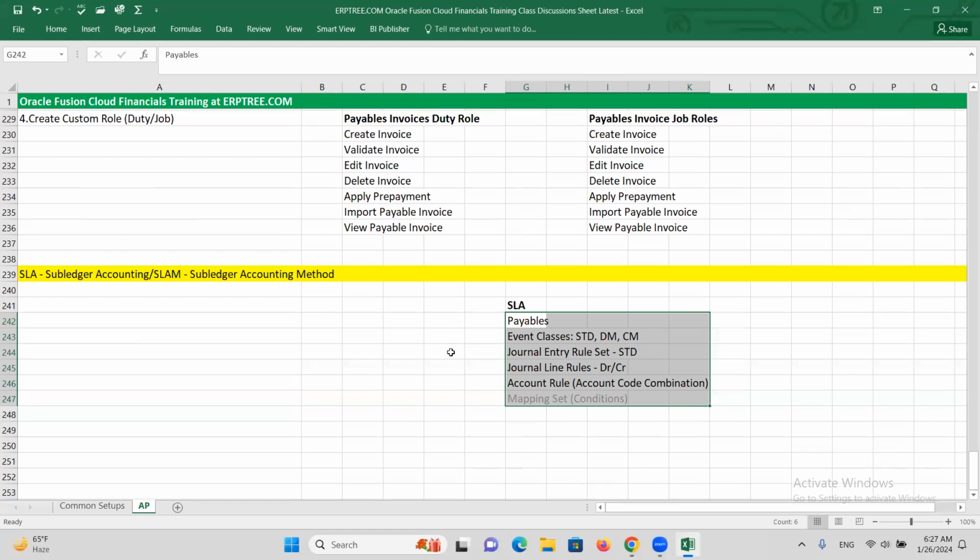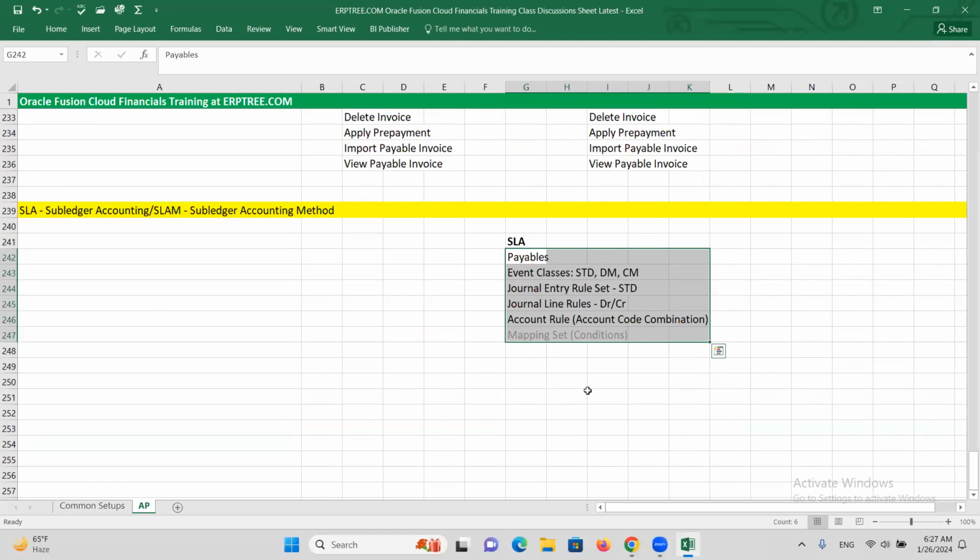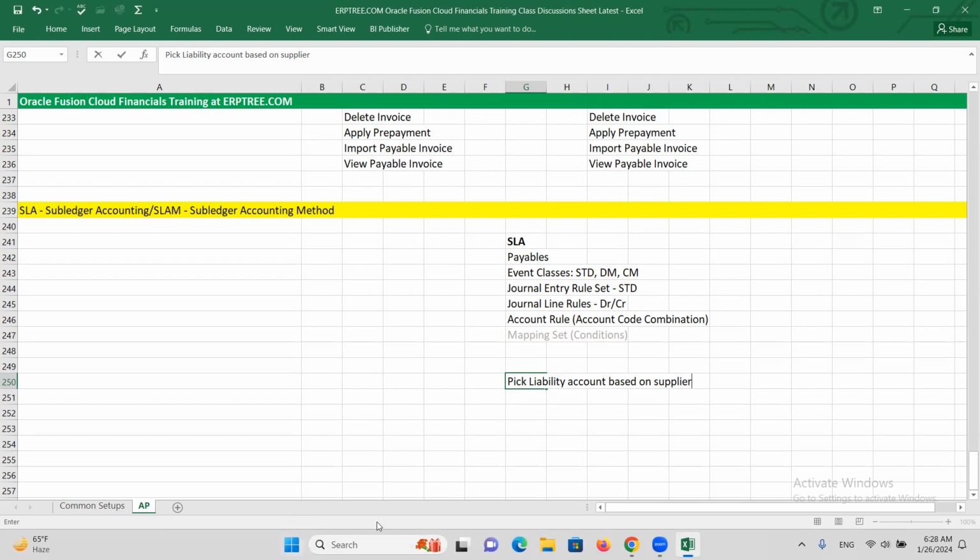Say for example, the requirement is the system has to derive the liability account based on the supplier. But again, you don't want to give the liability account at supplier site level, still the system has to pick it. Based on supplier, the system has to pick the liability account. If this is a business requirement, we may customize the SLA.